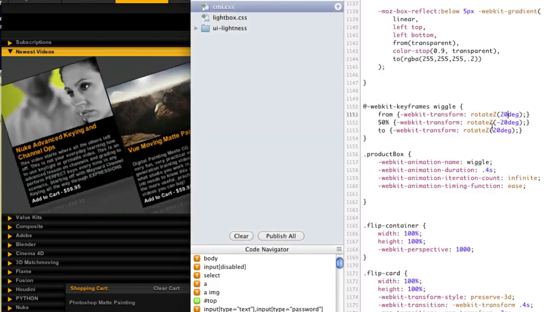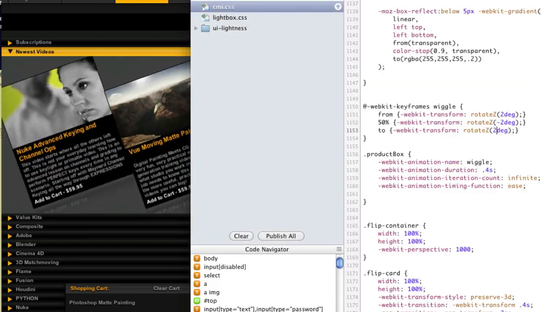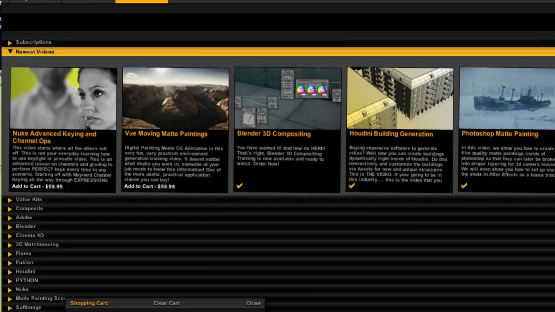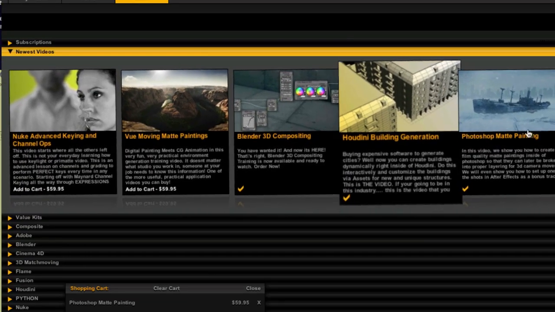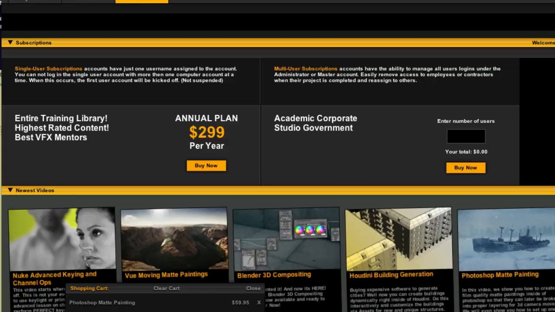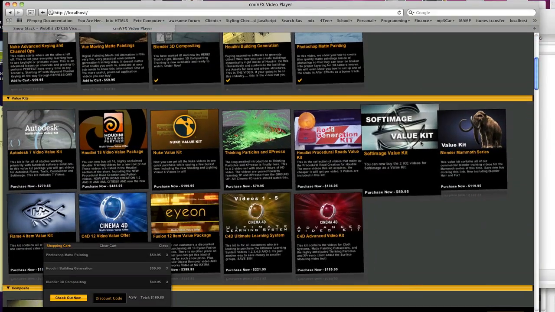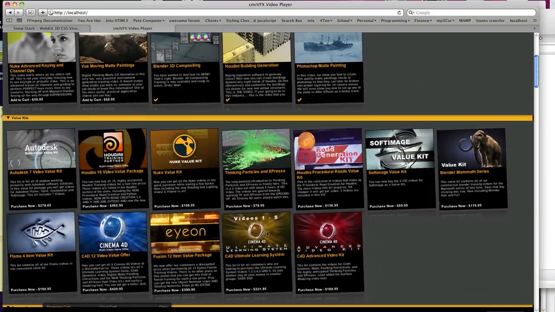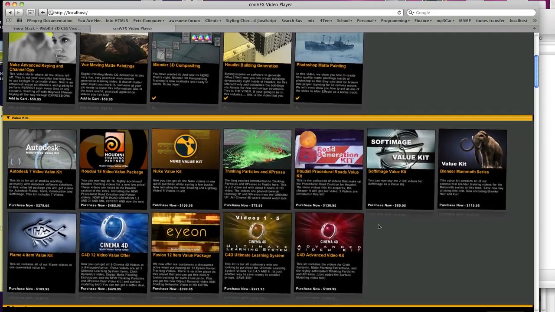So let's take this 20 back down to 2, like that. And now we've got a wiggle that's appropriate. And if we open the entire page, here's all the icons wiggling. Now, if you wanted to have them wiggle differently from each other, you could do some odd selectors and some even selectors and do the timing differently, what have you.